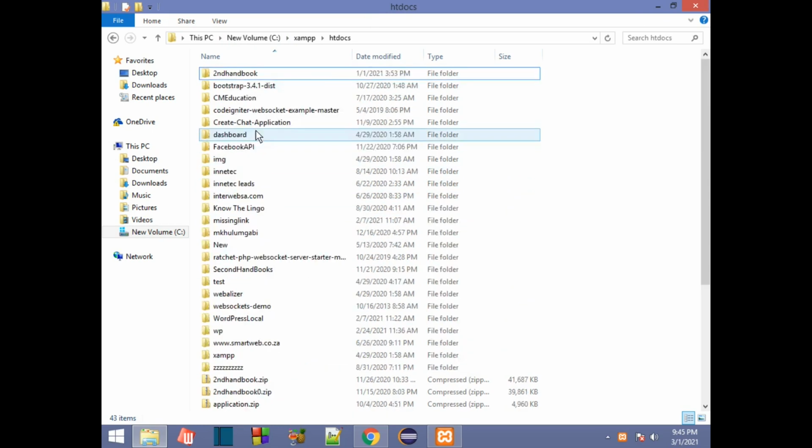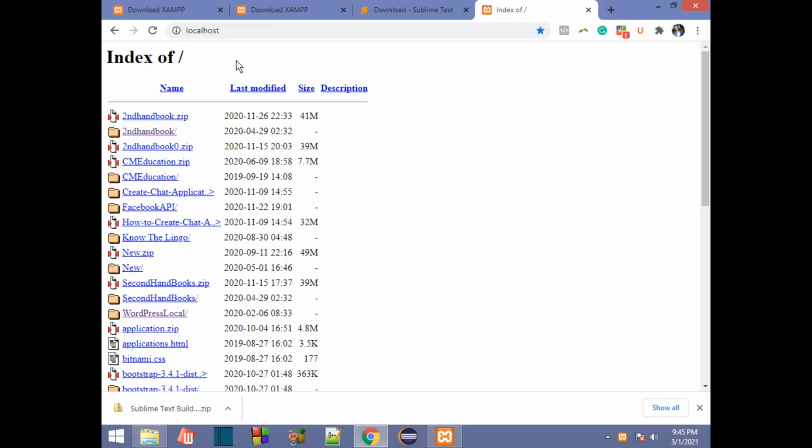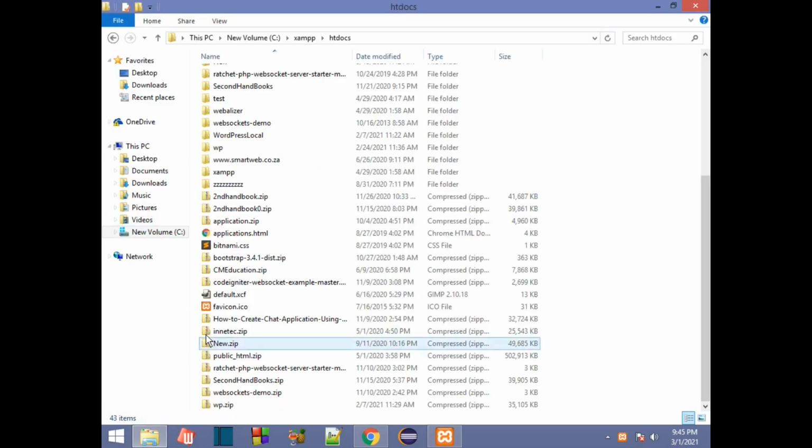For me, I've been using this for quite some time. As you can see, there are many websites there, but for you, I think it will go to this index.php. So make sure that you find that file inside Xampp, and then delete it.